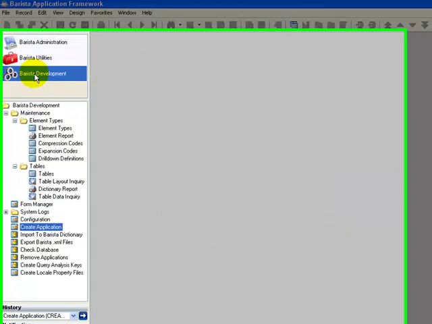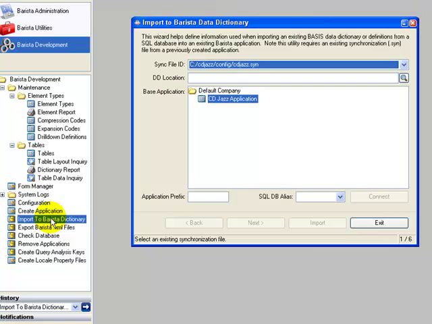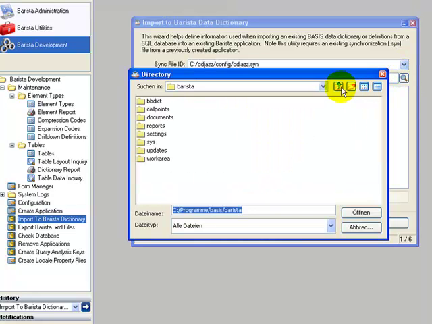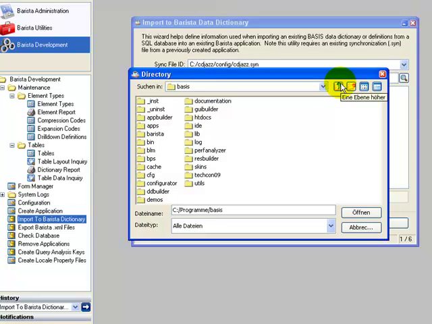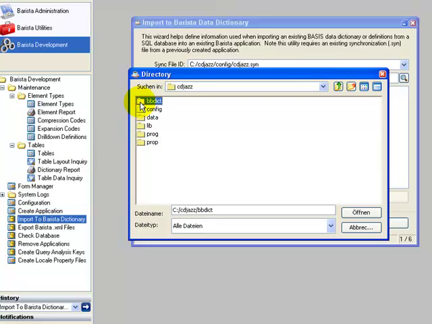Also under Barista development is the import to Barista dictionary. This allows me to import table and column information from an existing basis data dictionary. We select the SYN file that we'd like to have for our import, and then we have to tell Barista where the files for the data dictionary are actually found. In our case, under the cdjazz directory bbdict. Having done so, we can click the Next button.